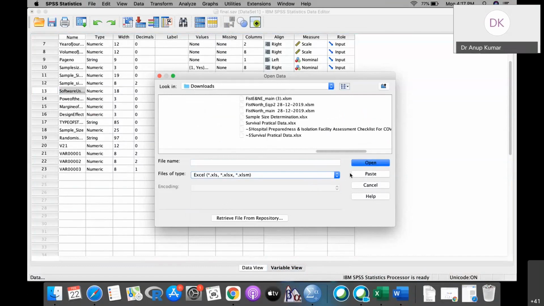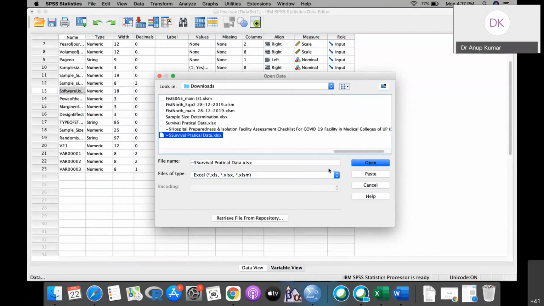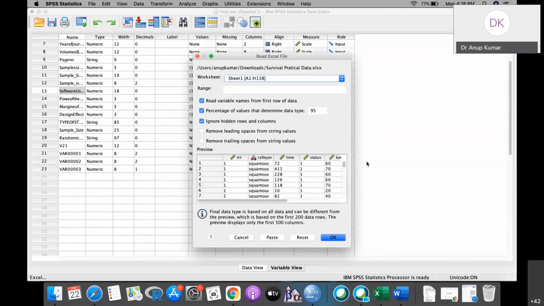So the name of the data is survival practical data. Simply open it. Okay, now you can see that from here you can select which sheet you want. First of all, we'll try to analyze the data which is available on sheet number 1. So we'll select sheet number 1.